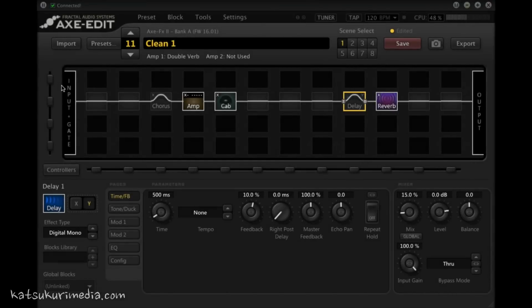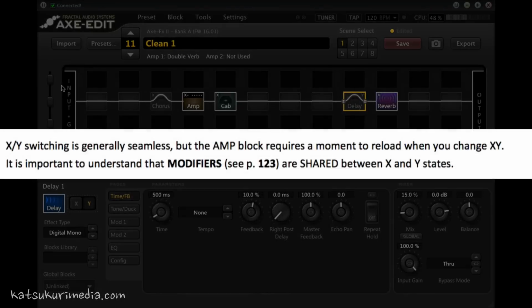A few quick notes about XY switching from the manual. XY switching is generally seamless, but the amp block requires a moment to reload when you change X and Y. It's also important to understand that modifiers are shared between X and Y states.